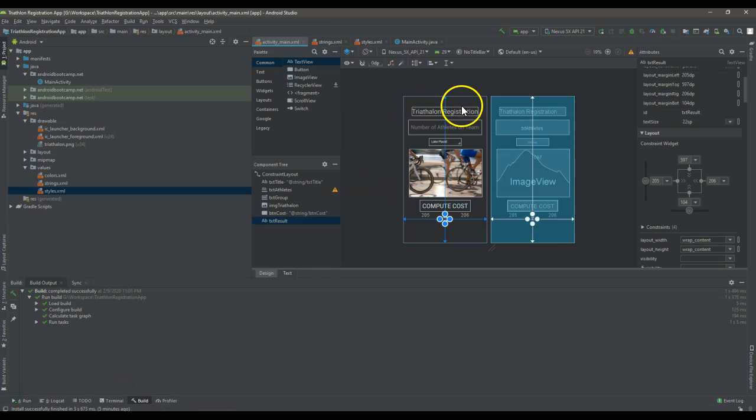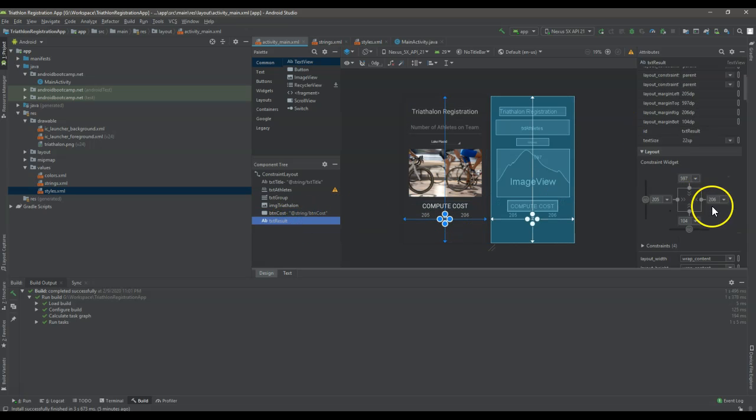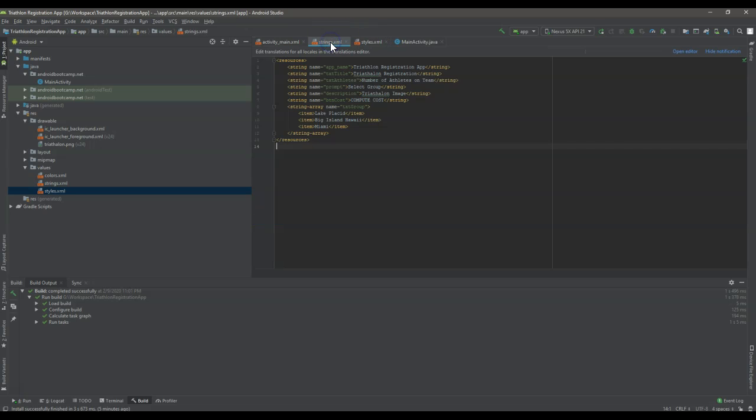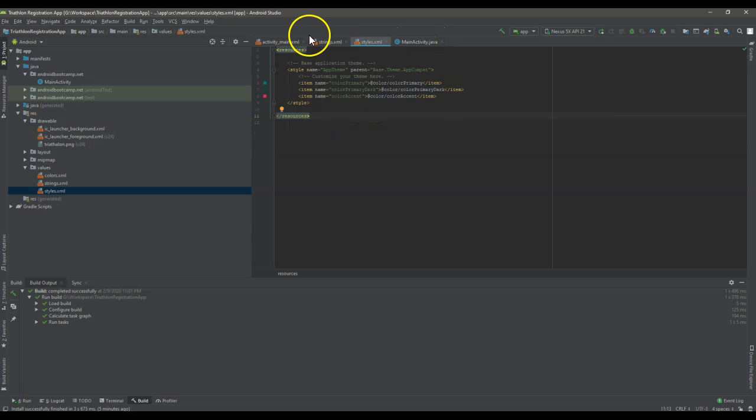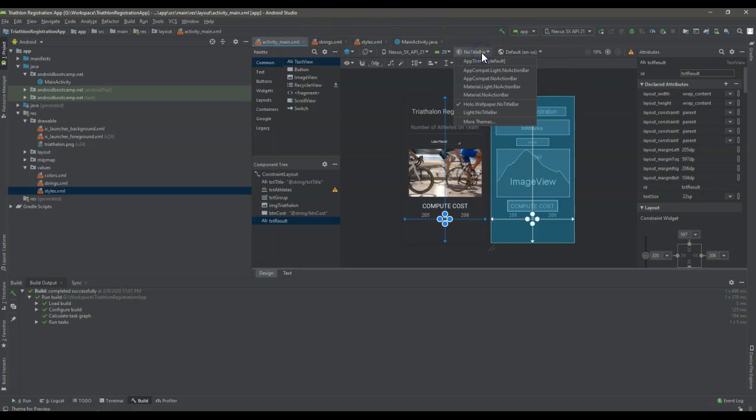This one is the Triathlon Registration. This one is set up pretty much exactly the same. It's got the title here, the number of athletes on the team instead of tickets, the spinner icon here, the image, this button, and the text result as well. The strings set up exactly the same as the first case project. And for the style on this one, I chose the hollow wallpaper no title bar.